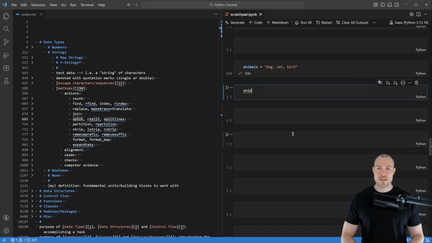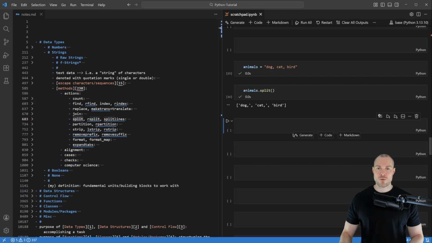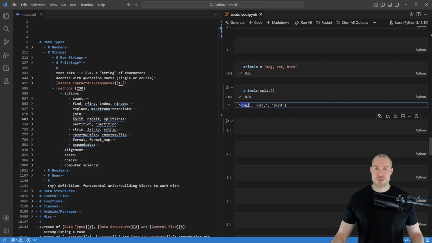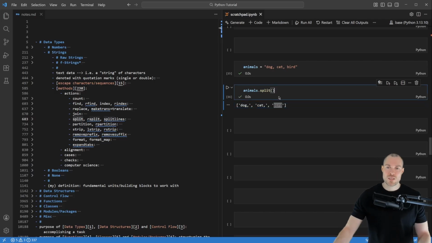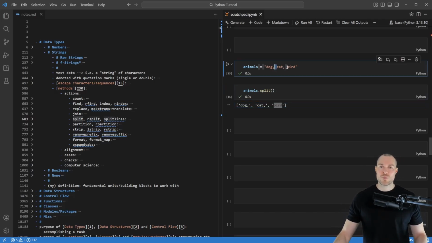So let's simply say animals dot split. And now if I run this, then you can see we get here this list containing the individual words. So we have 3 strings. The first one is dog, and then the comma, cat, comma, and then here we have bird. So by default, the split method splits the string based on the spaces here. However, you can also specify what the separator should be.